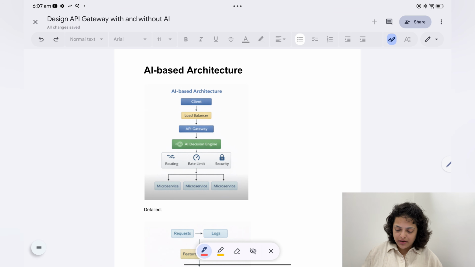Now the AI-based architecture. Everything is the same, like client, load balancer, API gateway, but here you will have one more layer, which is the API AI decision engine. So it handles smart routing, dynamic rate limiting, and security. It will check and then route your request to microservices.